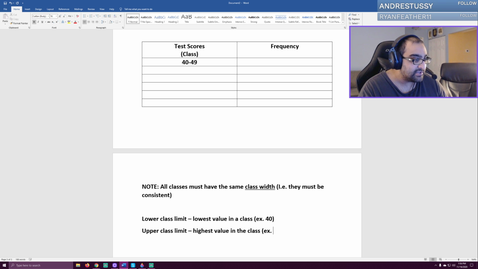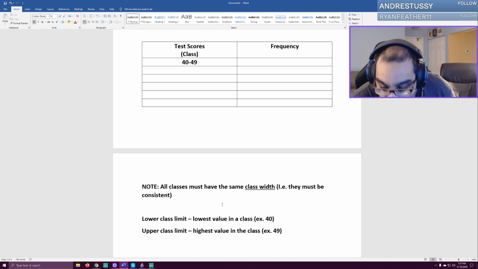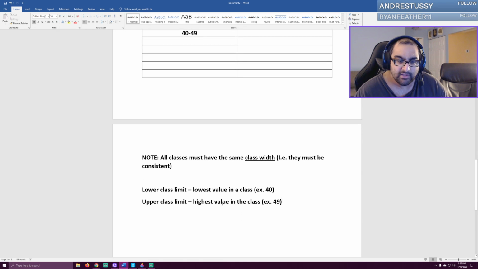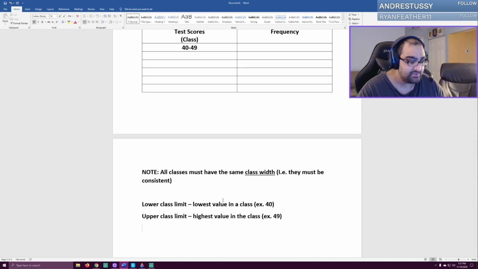And the upper class limit between 40 to 49 would be 49. So that's the highest value we can get. That's the lowest value we can get. It just depends, of course, on the class here. Now, I did say that all classes must have the same class width. Why did I define lower class limit and upper class limit? Well, this is where class width is going to come into play.